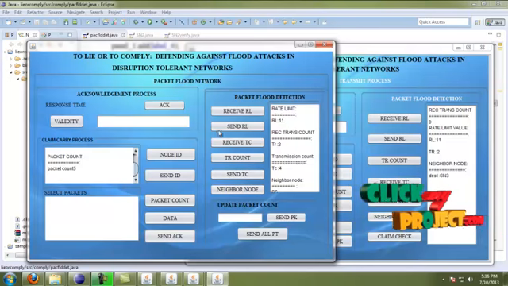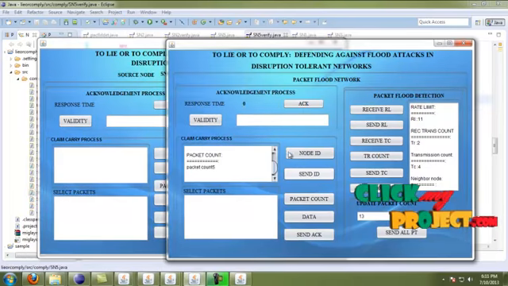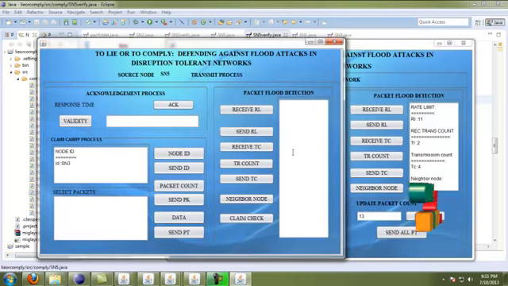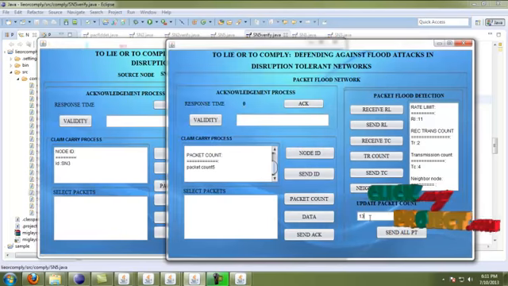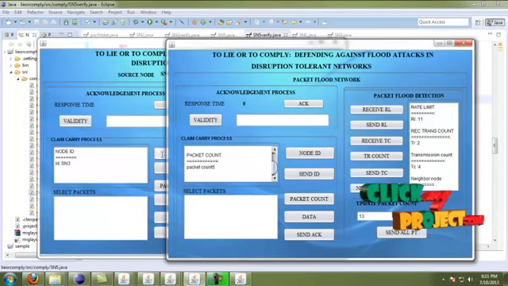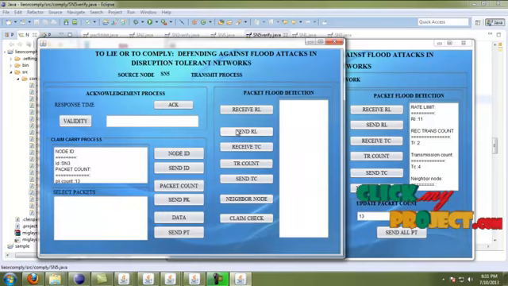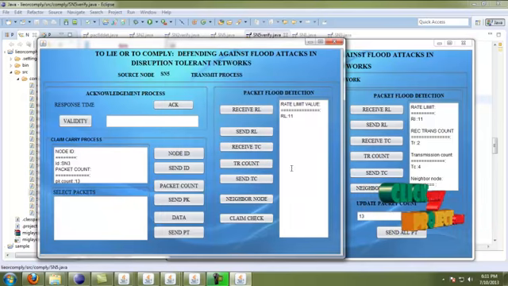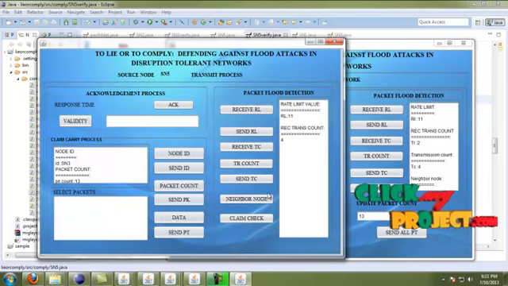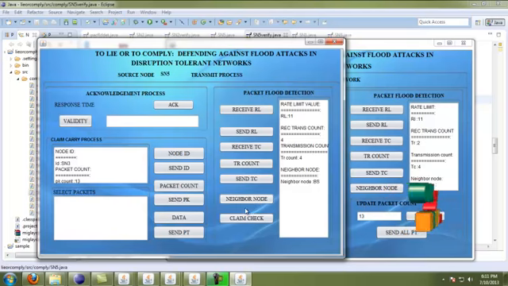Here we consider the button, so that the attacker sends the data to the base station, so we have to run the base station process. The attacker sends the ID; by clicking send ID, the node ID will be displayed, and the updated packet count is sent to the base station, so the packet count will be displayed, and also send the rate limit. Here, by clicking receive, the rate limit is also received, and send transmission count value; by clicking receive, the transmission count is displayed, and also the transmission count and then the neighbor node are displayed.